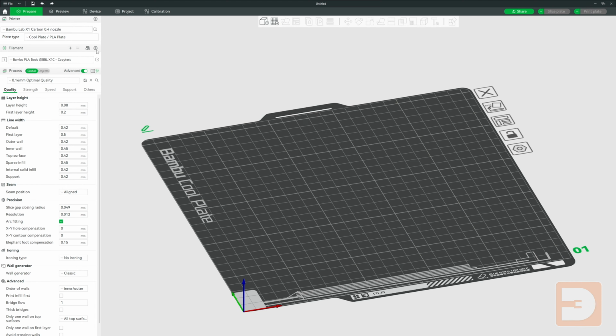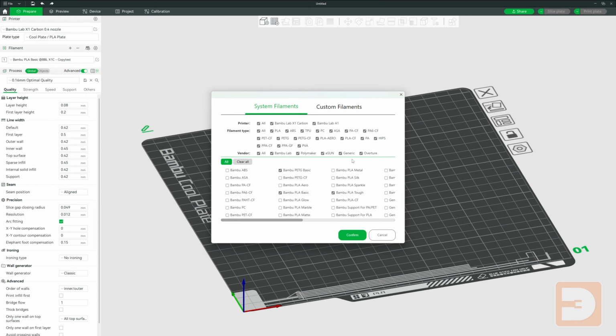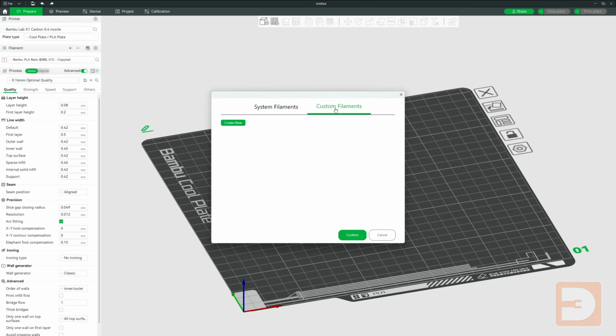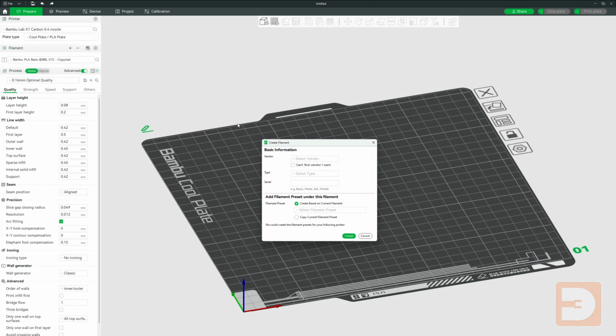So we'll go up to the configuration wizard again. You're familiar with this from when you first set it up. This allows you to select from different presets of different materials. But what if you want one that isn't listed here? Well, we go up to custom filaments and we click create new.